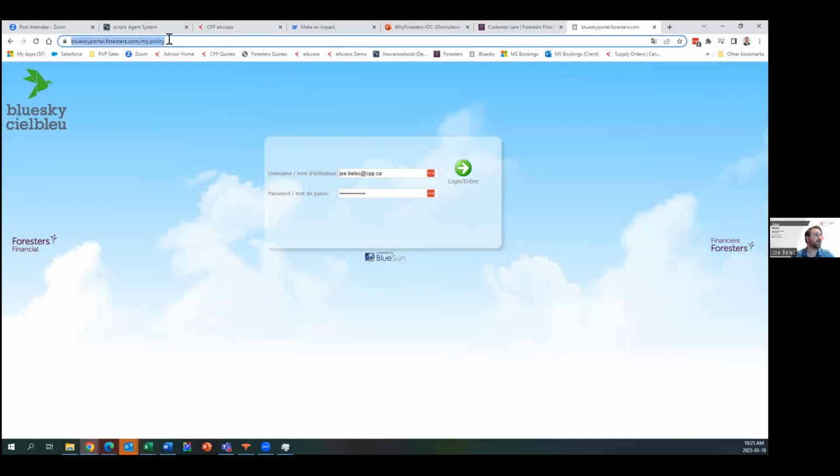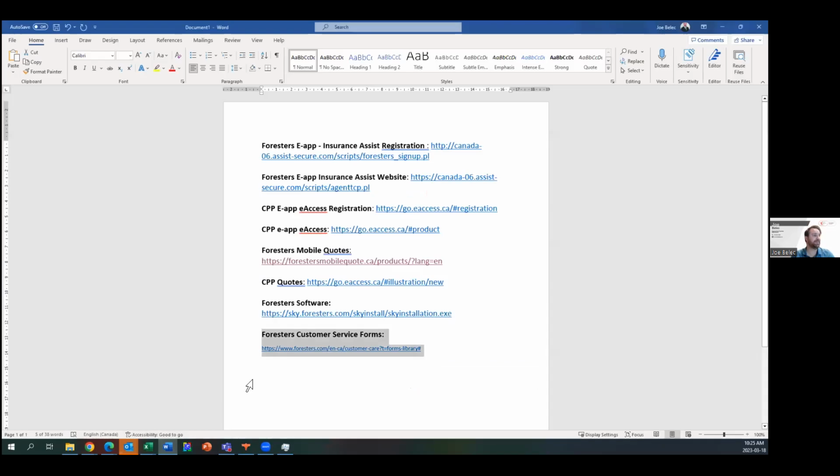I'll put this one on here as well. I keep adding to this list as we go, but Foresters Blue Sky, and that's in pending and in force. Put that on there too.